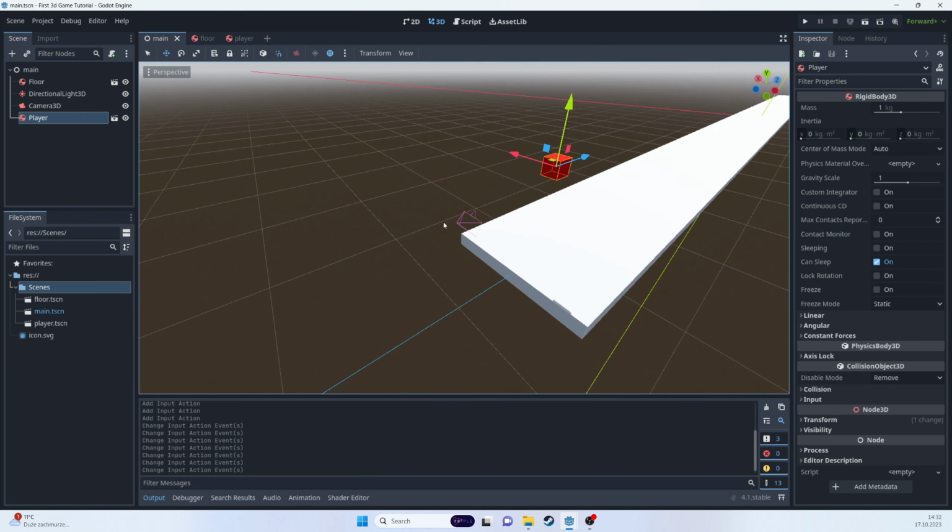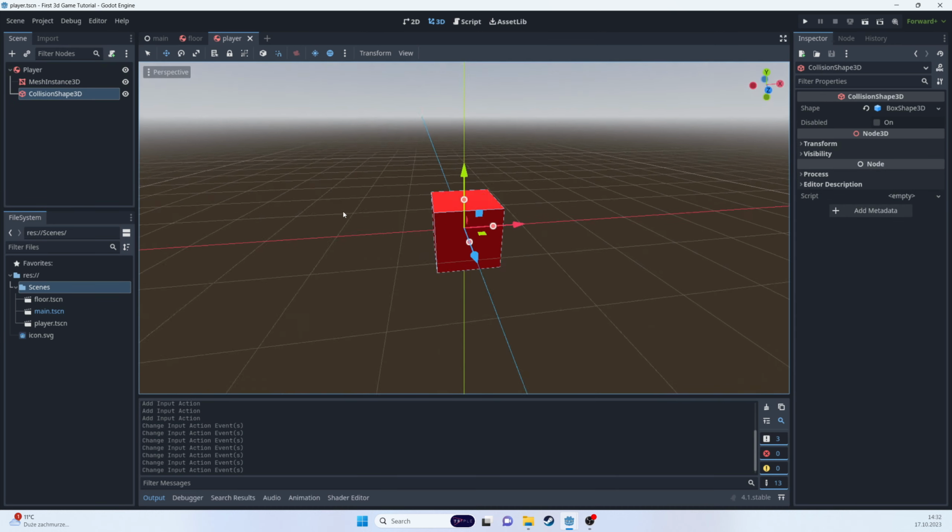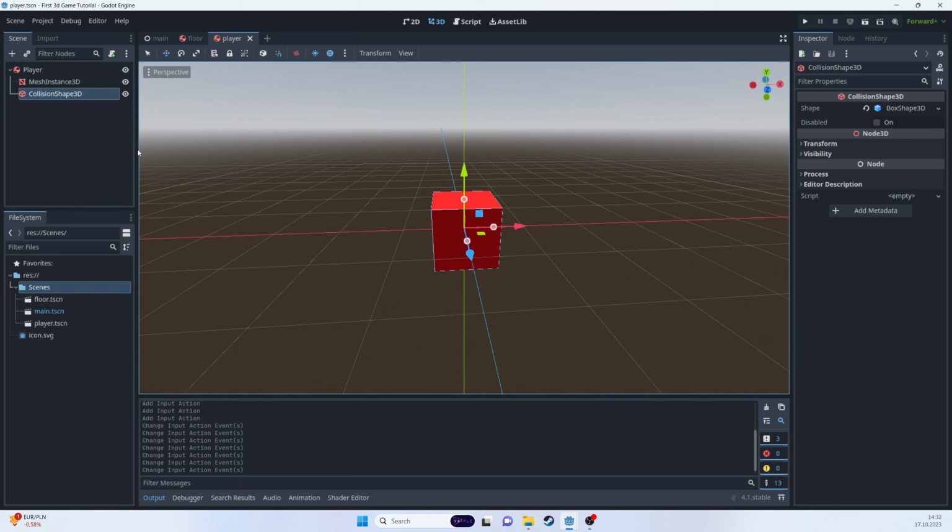And now we have to start coding. So if I would like to move from my main scene into the player scene, I can click on the tab, or here, this is the scene icon. I can click it and I will be taken to the corresponding scene.